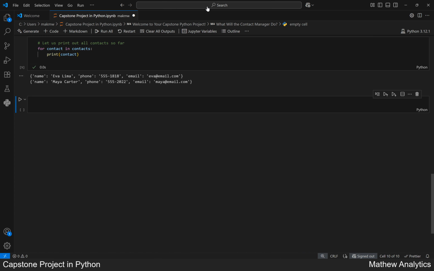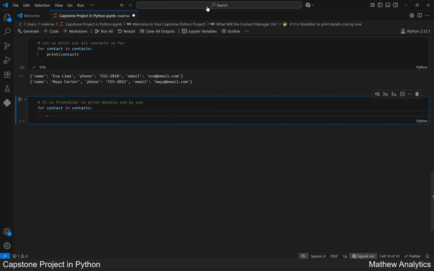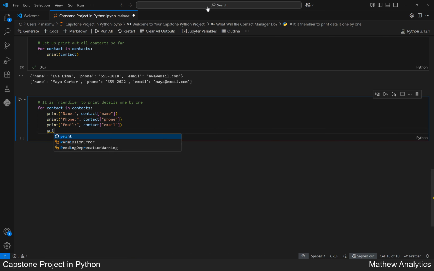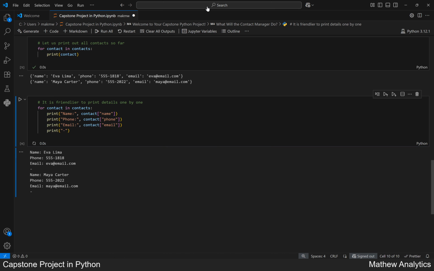We can print contact details in a nicer, clearer way. Again we use a loop to go through each contact. We print the name with a label. Same for the phone. Same for the email. A dash line helps show where one contact ends. Running the cell now. Think about how printing changes the way your users feel.